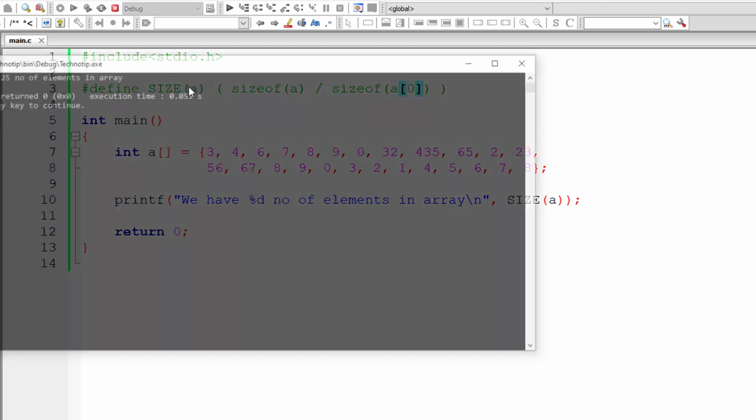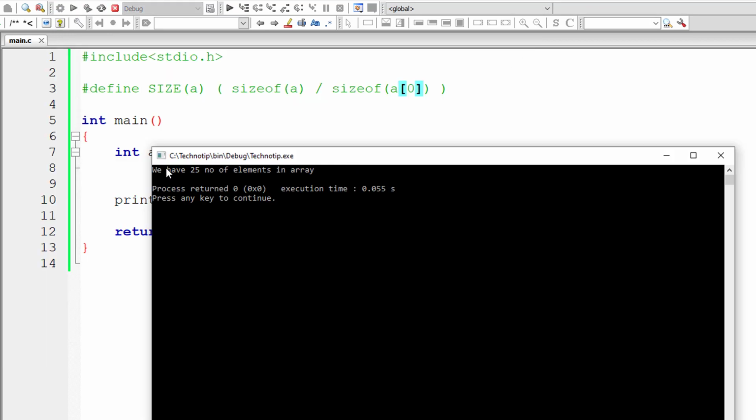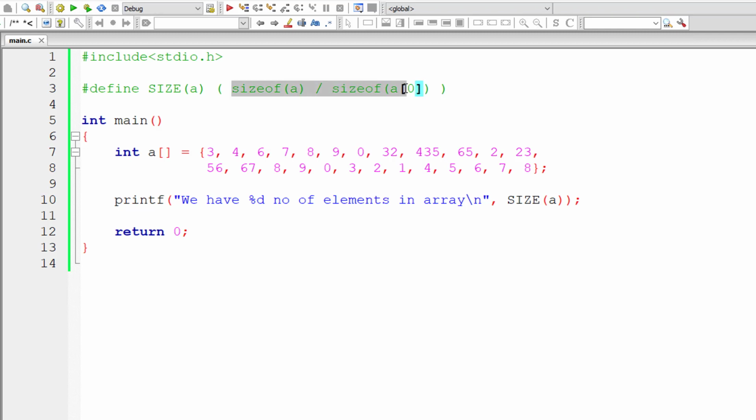So let me compile and execute it. So again it's giving the right results, that is 25. So this is the right result and general form. Even if you have a character, float or double type array variable and you pass that to size, it will give the right result.